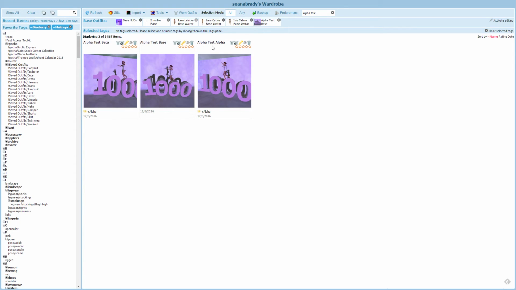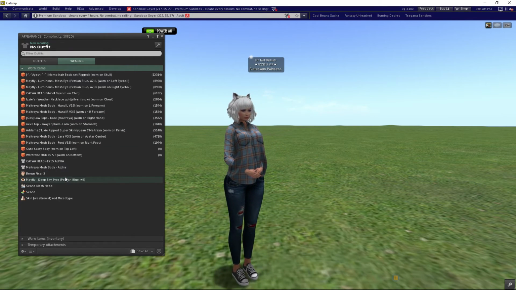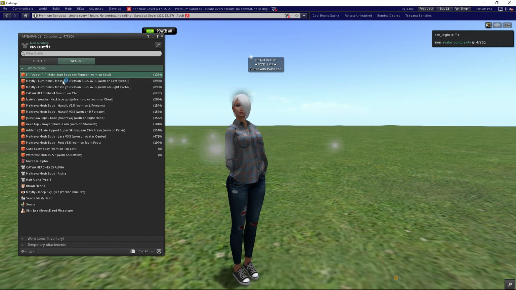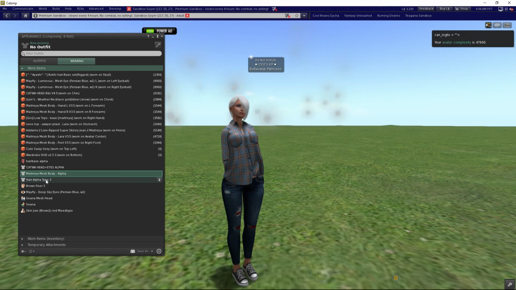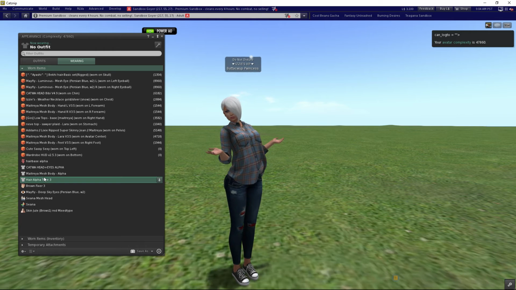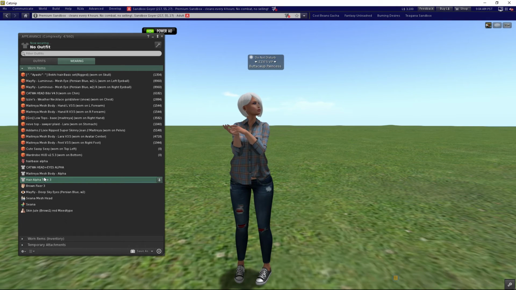I switch back over here and I come back up to alpha test alpha. Click put on. Switch back over. Give it a second to catch up. Hair base alpha, Becky hair, and all three of those alphas. So there it goes. So this solves our problem. This allows us to, in a single click from Wardrobe, switch our hair base, and switch the alpha we're wearing, all without losing our body alpha in the process.